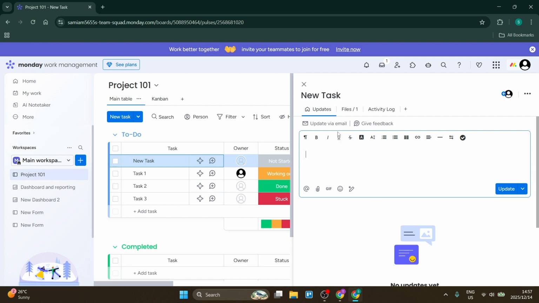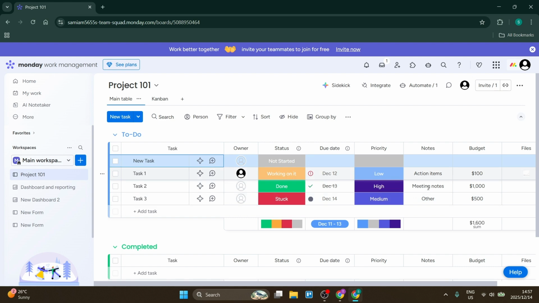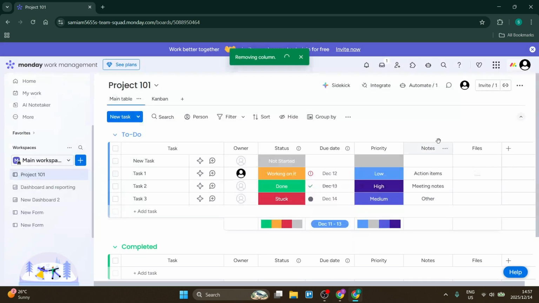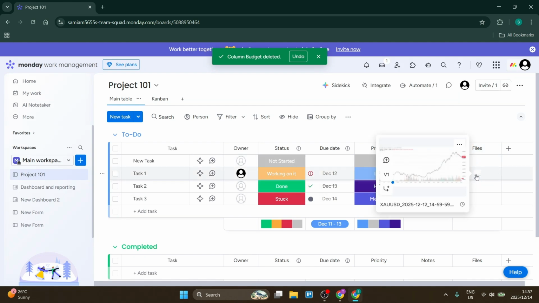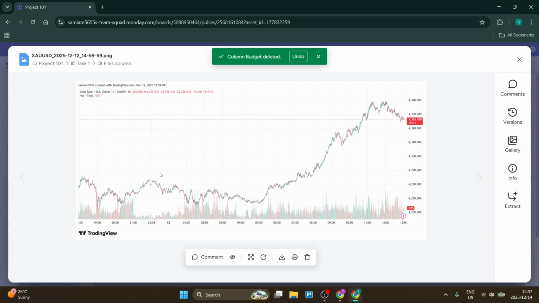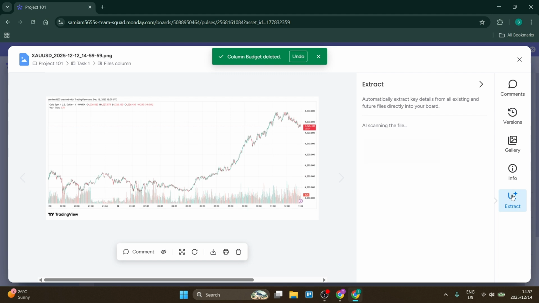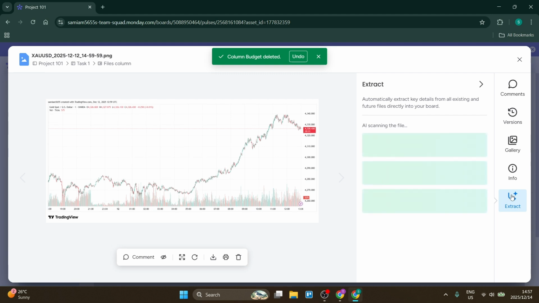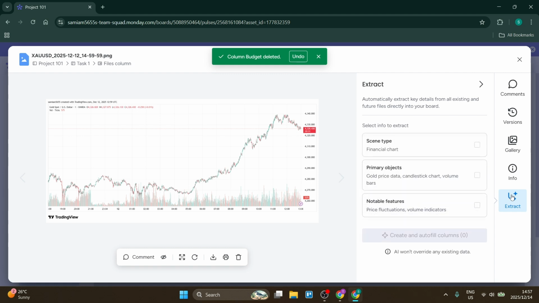Now, there is another way of doing this. Let's say, for example, we close this. There are our headings over here. All right, we've got files here, and within here you can see that there is a file. Now, if you open up this file, you can see that this is an image of a chart, and if you click on extract, the AI will scan this file, whether it's an image, a PDF file, a document, whatever it is. It'll scan the file and it will want to extract information.